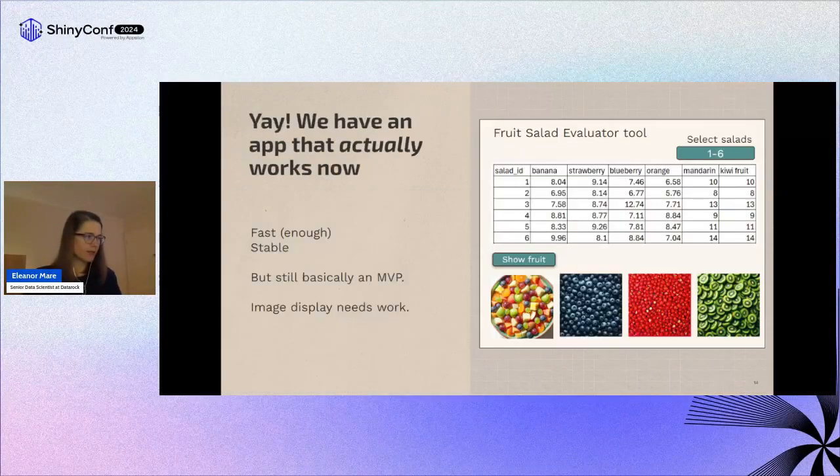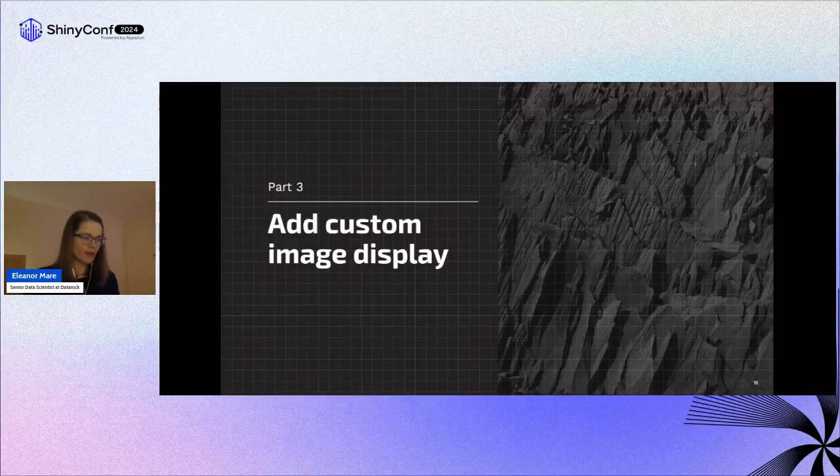Okay, so once we had dealt with that, we'd implemented those changes. We still had an app that was basically the same as at the end of the last stage, but it was now fast enough and it was stable. So that was great, but we still needed to do some work, particularly on the images. So this is part 3.